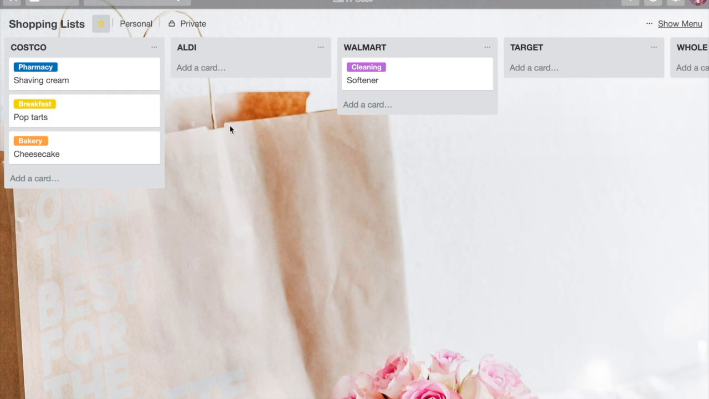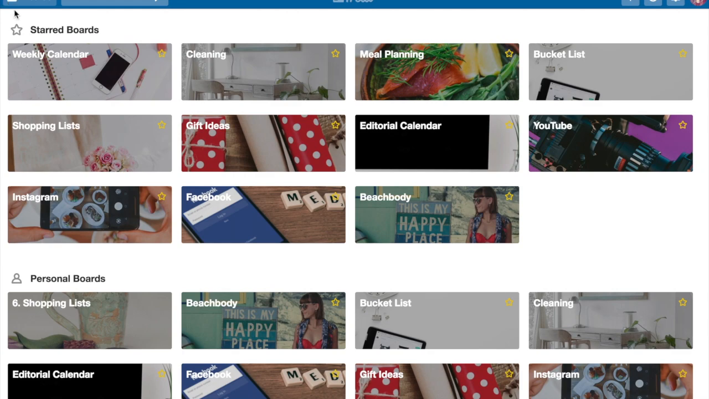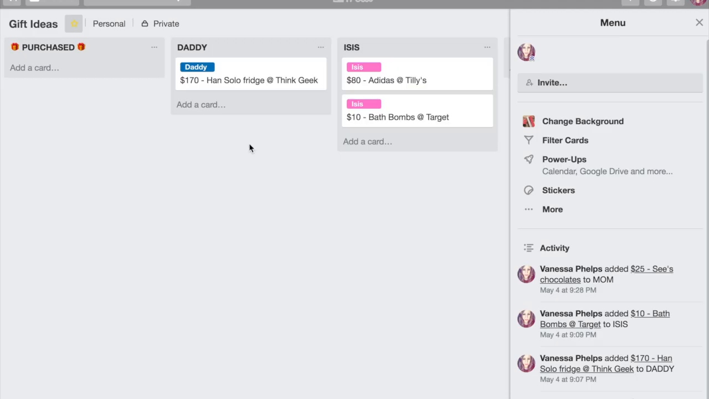without wandering too much in the store and buying a whole bunch of stuff that I don't need. So that is the shopping list. And then gift ideas.